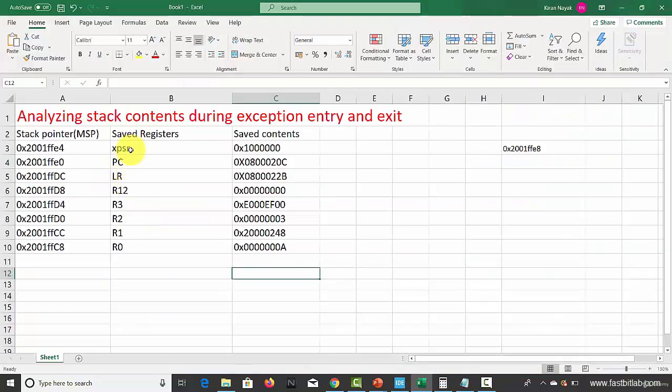So like that, all these register contents are saved onto the stack which is pointed to by the MSP. This is what we call the state of the thread mode code, or we can call it the stack frame of the thread mode code, and this state has to be retrieved back whenever the processor exits the ISR, that is the handler mode code.